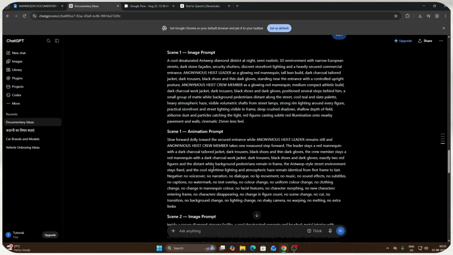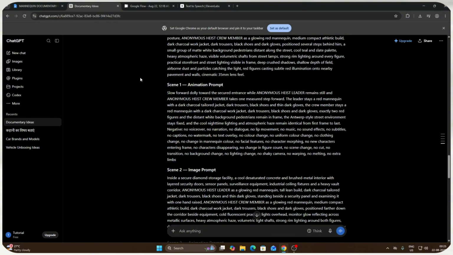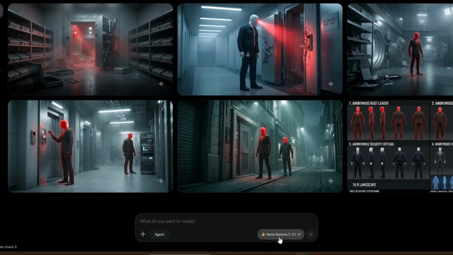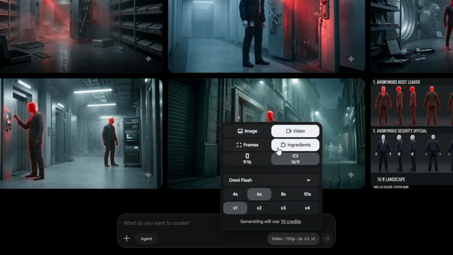Now go back to ChatGPT and copy the animation prompt for scene 1. Then come back to Google Flow. First, we set the generation settings. Generation type, video. Then ingredients, aspect ratio 16:9, model OmniFlash, duration 6 seconds, generation count 1x. This costs 10 credits per clip.